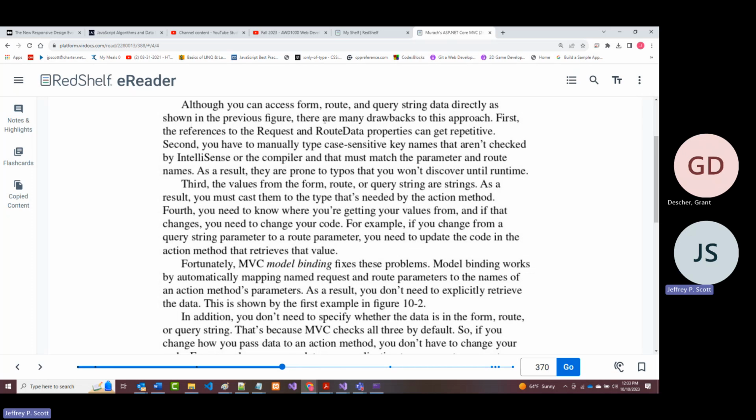All right. It says although you can access form, route, and query string data directly as shown in the previous figure, there are drawbacks. First, using this can get repetitive. Second, you have to manually type case-sensitive key names that, as we've seen before with other things, are not checked by IntelliSense and not checked by the compiler, so they can lead to runtime errors. Third, the values are strings, so you've got to cast them to the type you're looking for.